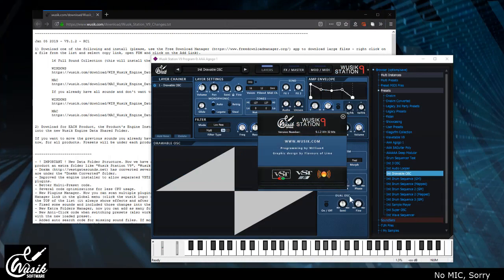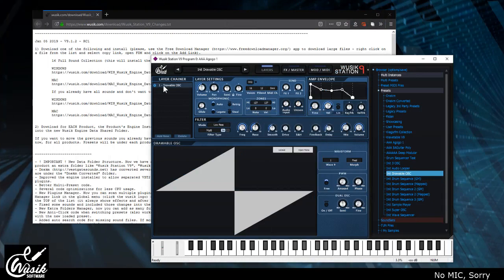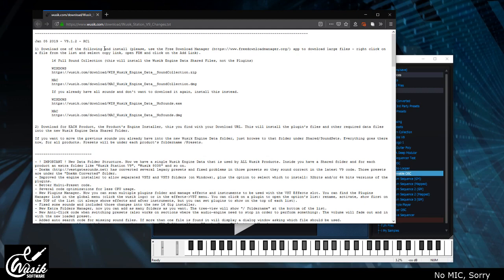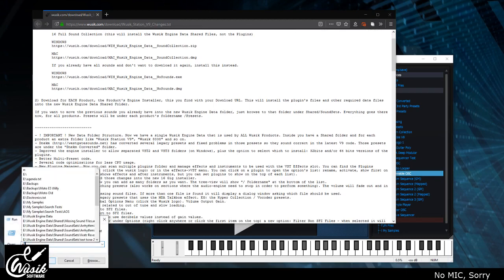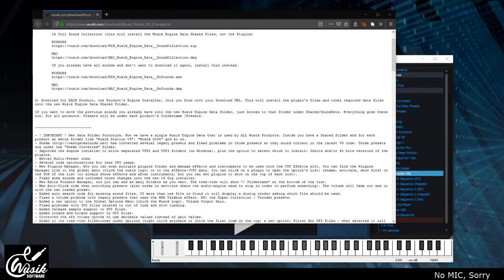Now I have here Wusik Station 9, and I'm going to go through all the changes here on the list of changes that you can check on the website for each version. So here I explain that you have to download the sound collection or the no sounds files, and download for each product the engine installer. And if you want to move the older files, let me open here my engine data folder.